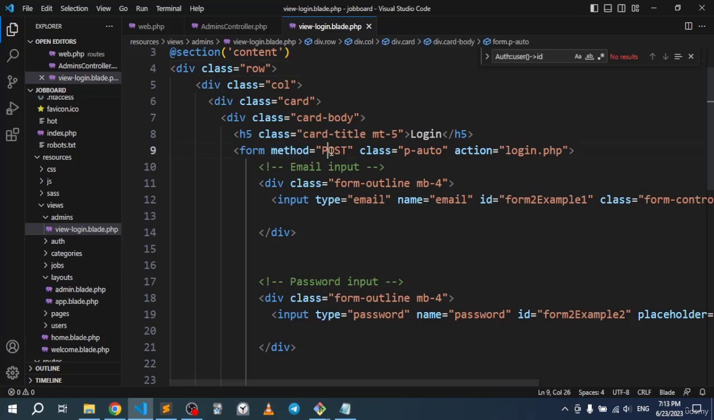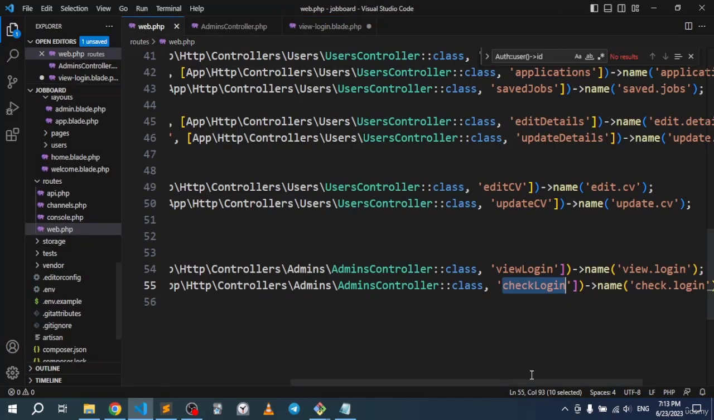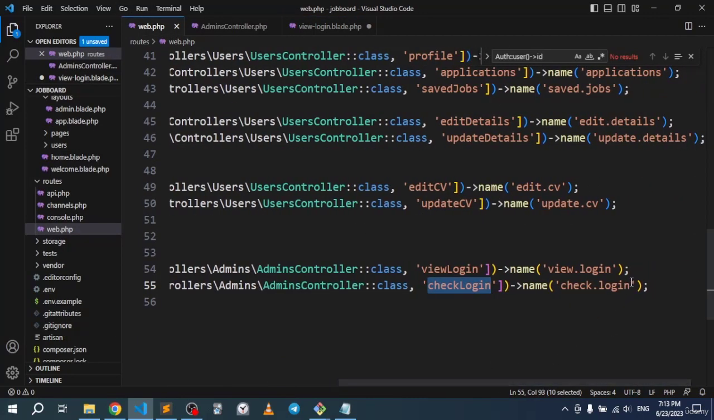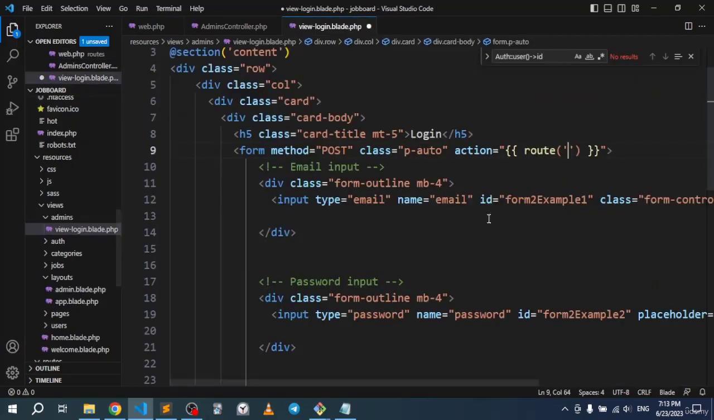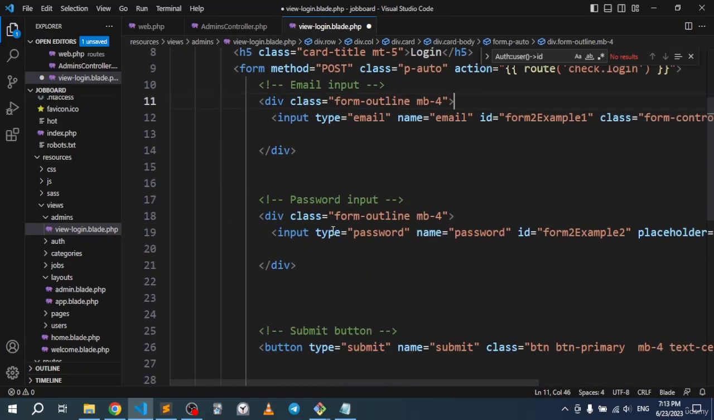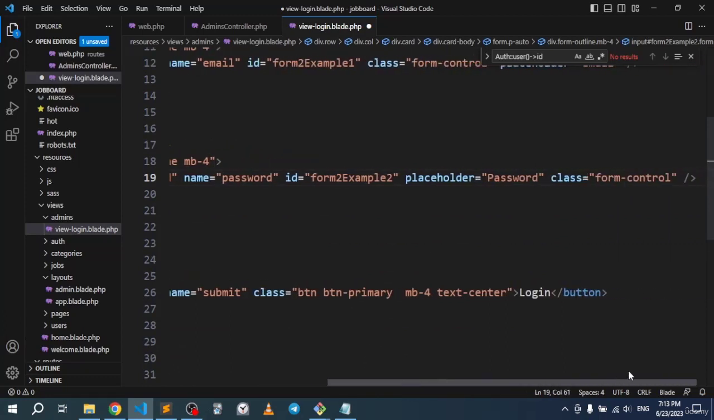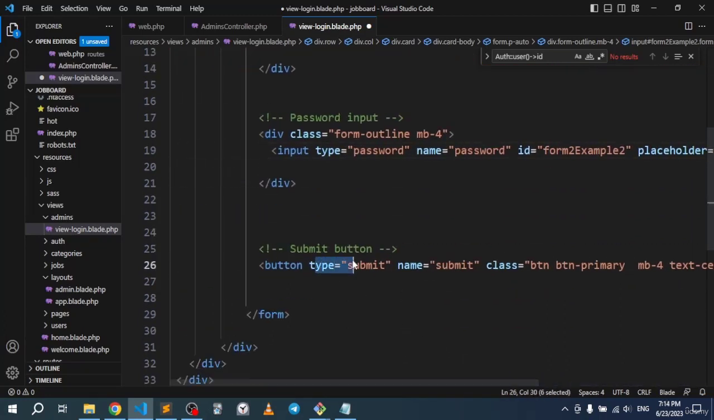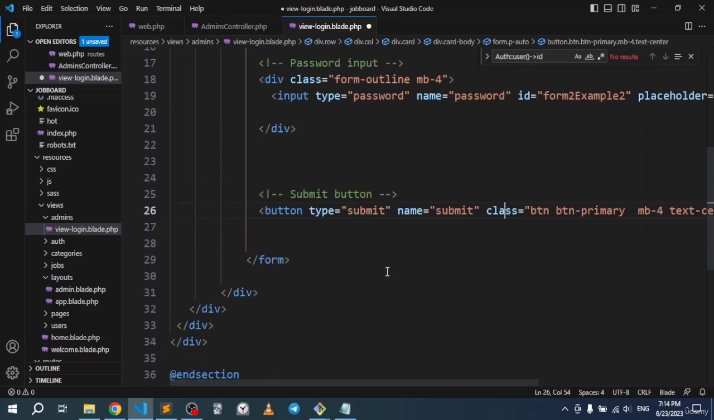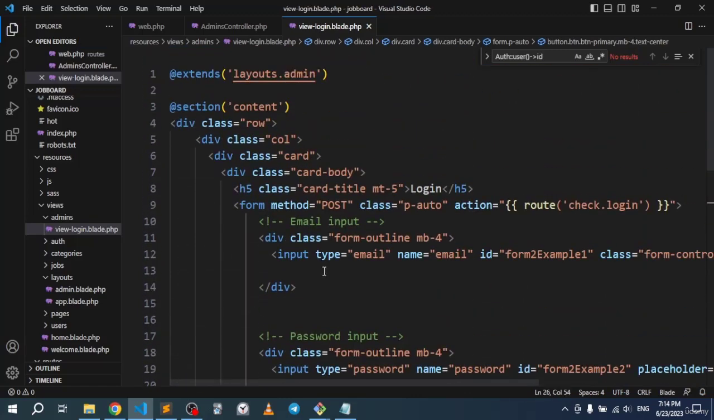So the form right here, the method is post, and as for the action right here, we need to go route, and we need to add our route right here. So this will be check.login. All right, so paste this in. So for the inputs, the type is email and the name email down here. All right, so as for the second input, the type is password and the name password. So yeah, this will actually be all. So the button right here, type is submit and submit. So yeah, let's save this whole thing right here.